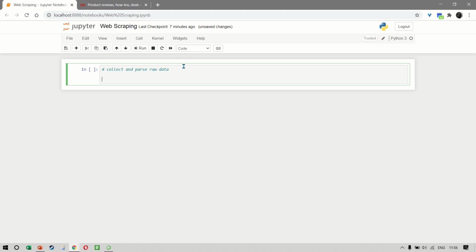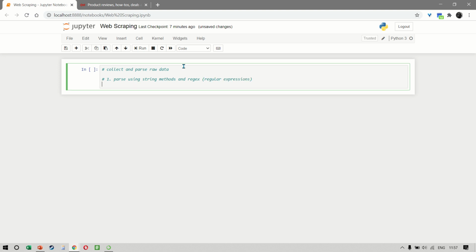Now, in this tutorial, we will be covering three things. So we have how to parse data using string methods, and we will also be using something called regular expressions, which is also called regex. Then we will look at the HTML parser, and then we will also look at how we can interact with different forms that are available on the website.